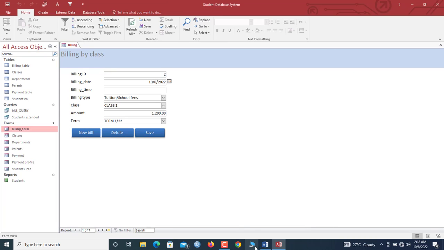So now let's do a new bill for class 3. So new bill, billing date. Here you can say default date. Billing time. So what is it? Tuition class 3, let's say 1,600. And what is the term? Let's say term 1. Now we save the bill.